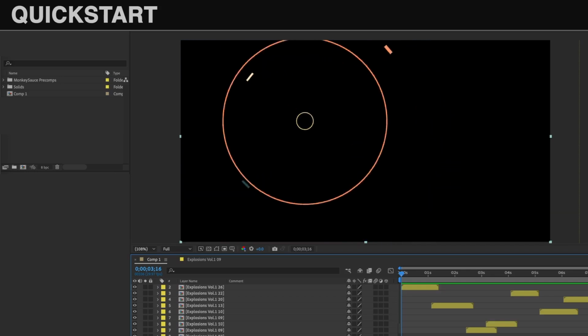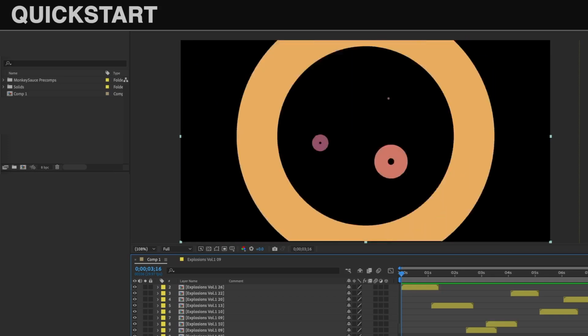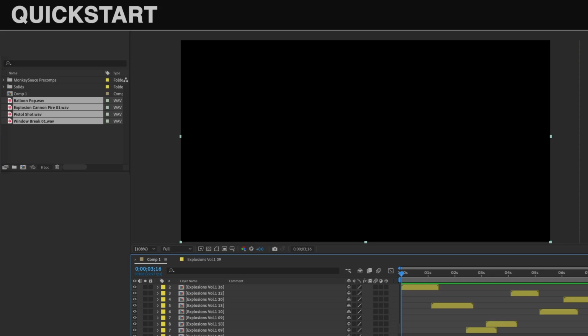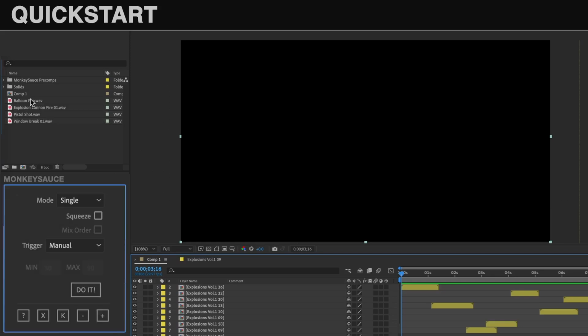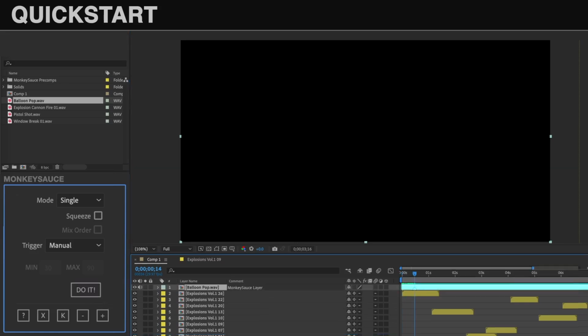I'm going to use these cool little explosion animations by AE Suites to demo this script. First, I'll import some sound effects into the project window. Then, launch MonkeySauce, select an audio file, then the master comp, and using the default setting, click Do It. A MonkeySauce audio layer was created with a marker at the CTI, which triggers the sound effect, and now every time I add a marker, it triggers the sound effect again.